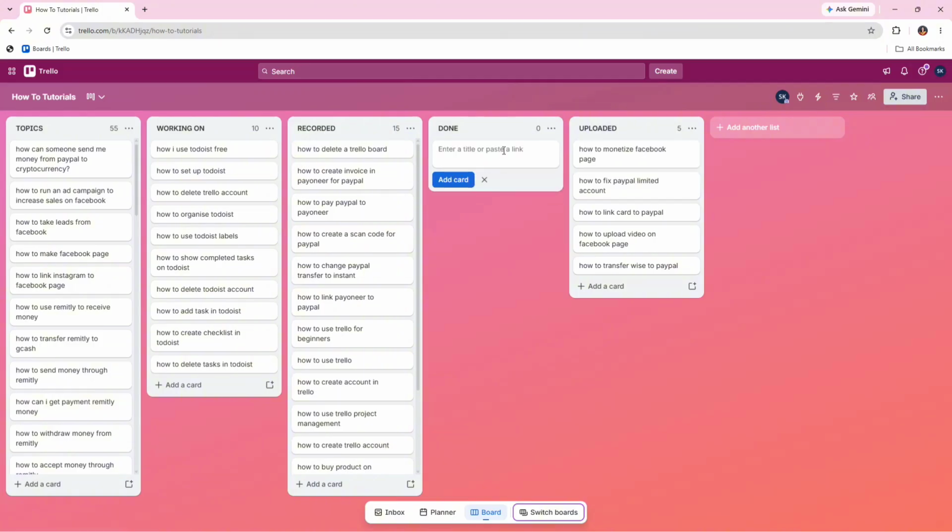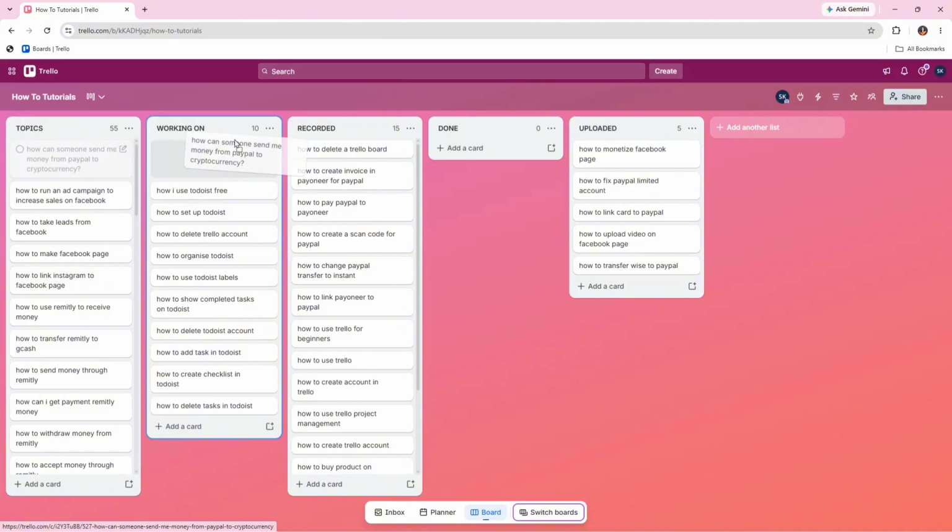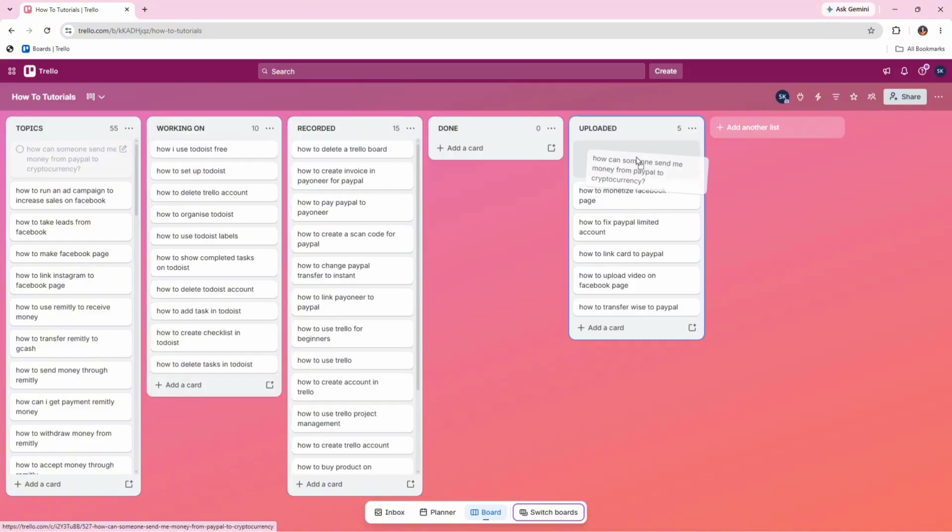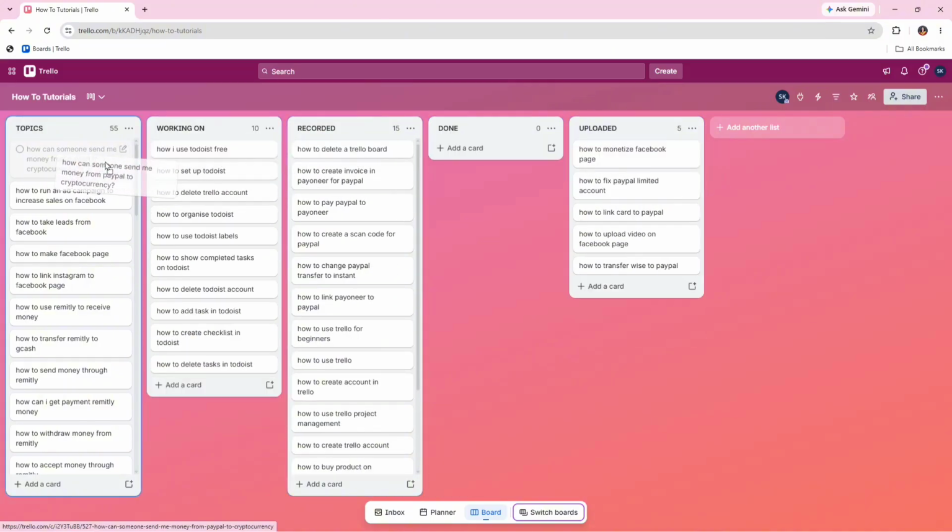These cards are specific tasks you have. From the very beginning of the list, you can move it into the next list and then until you reach the very end to be able to keep track of your current progress with your projects.